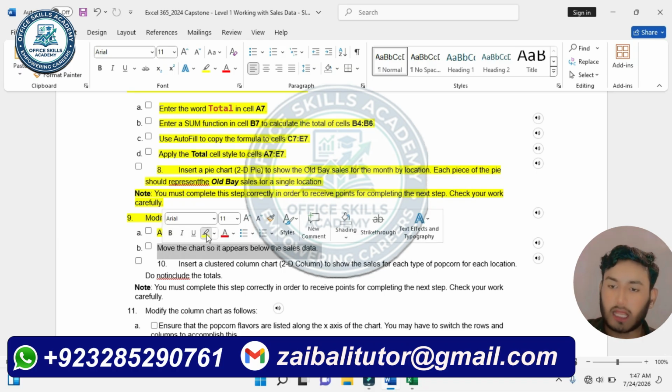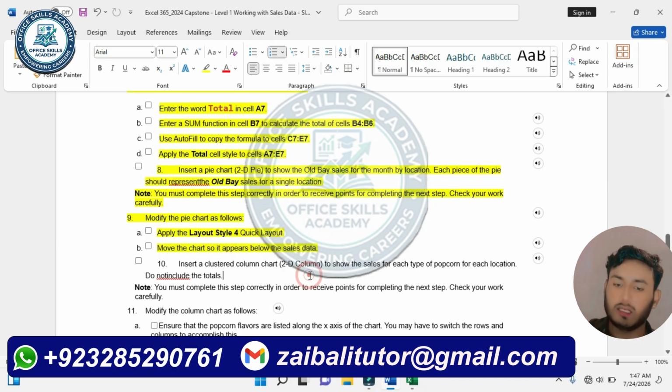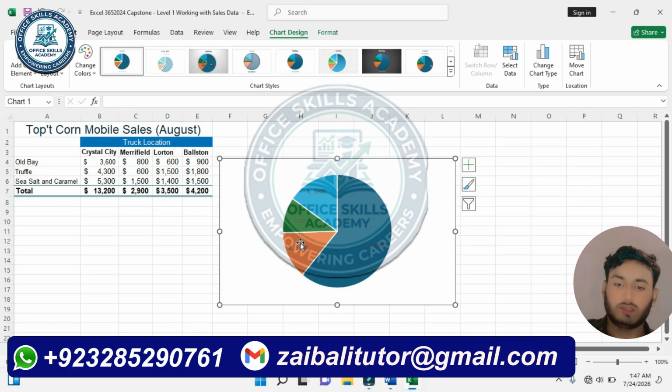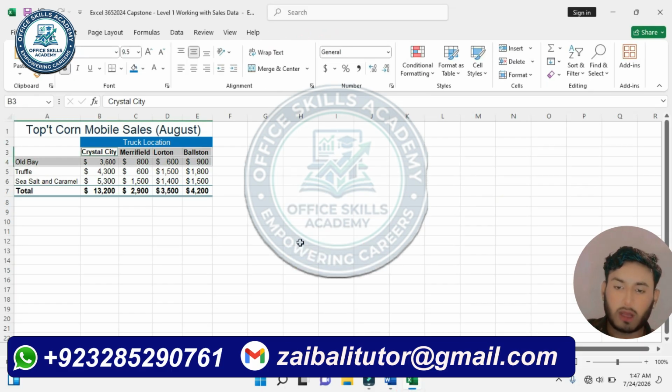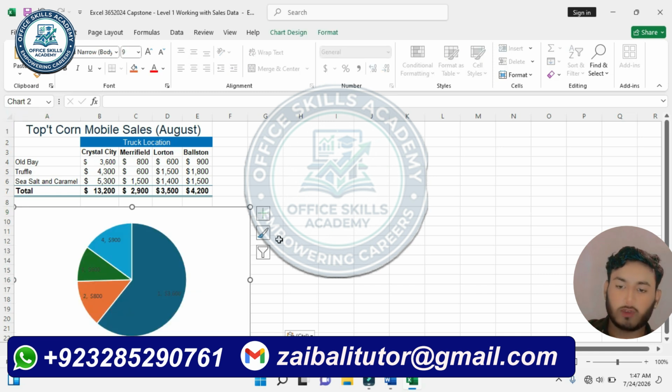Move the chart so it appears below the sales data. So in this step we move the chart so it appears below the sales data. So first of all cut this chart and paste it at cell A9 below the table. So you can see that the pie chart is below the table.